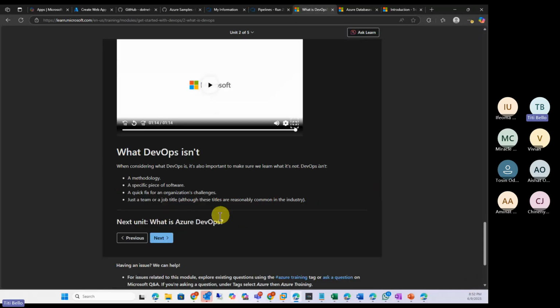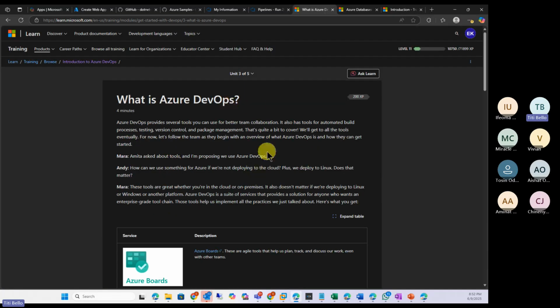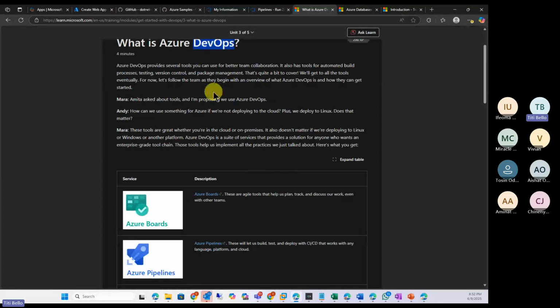So that's simply what DevOps is not. Now let's move into what is Azure DevOps. Azure DevOps provides a tool for you to manage the people, the processes, and the products that DevOps has introduced to us, right? That's what Azure DevOps is.